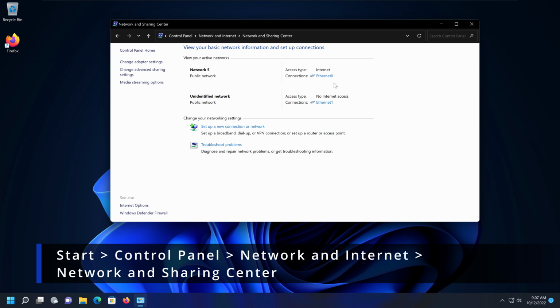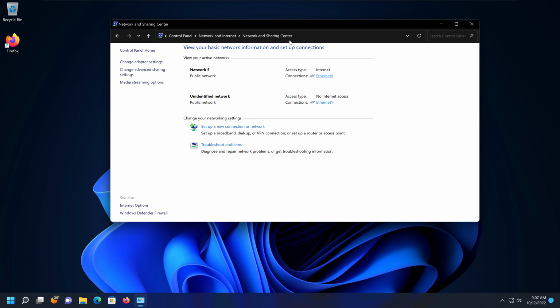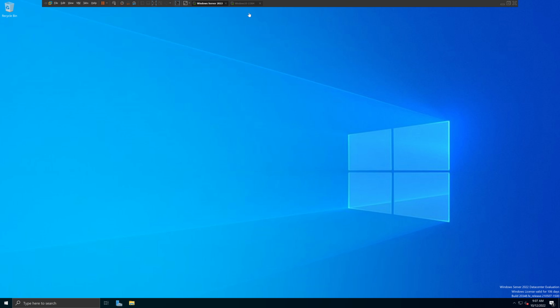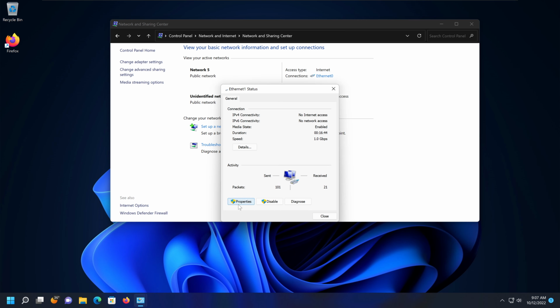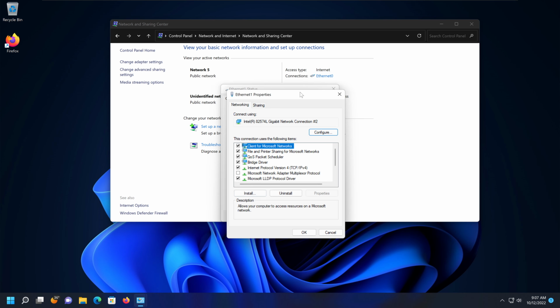Under Network and Sharing Center, I have two network interface cards associated with this particular Windows 11 machine. I'm going to change one of them to connect to the local area network where my Windows Server 2022 is located. To do that, on the Windows 11 Professional machine, I'm going to click Ethernet 1, click on Properties, and select IPv4, the Internet Protocol Version 4.